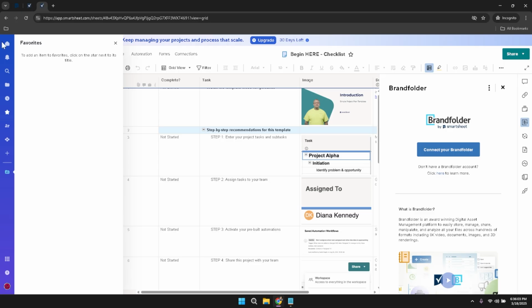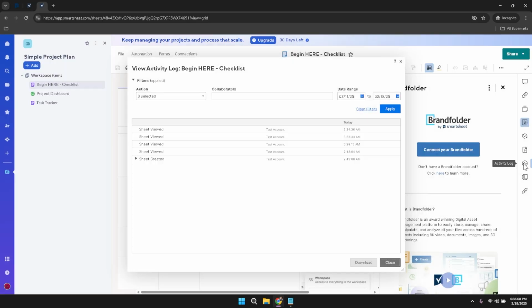As your project continues to evolve, the activity log and summary sections provide ongoing reports that can be reviewed by you and your team to track progress and identify any bottlenecks early on.